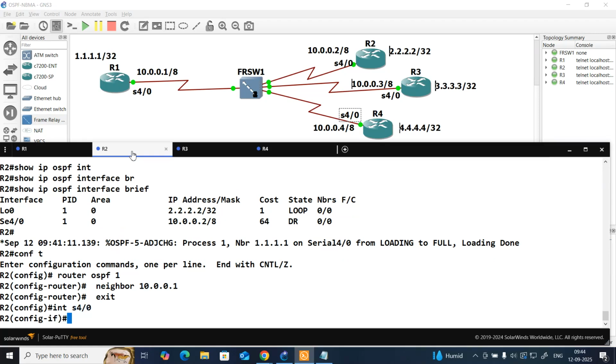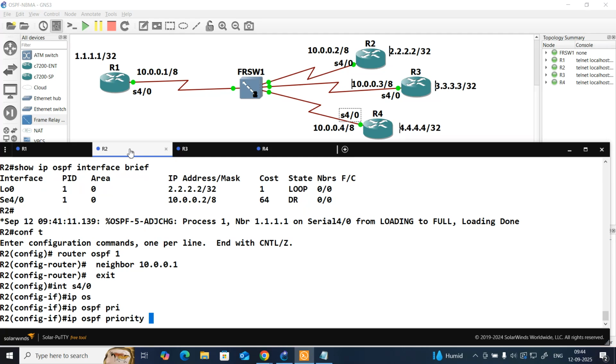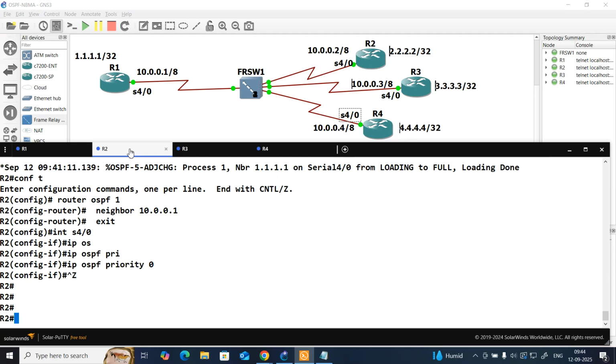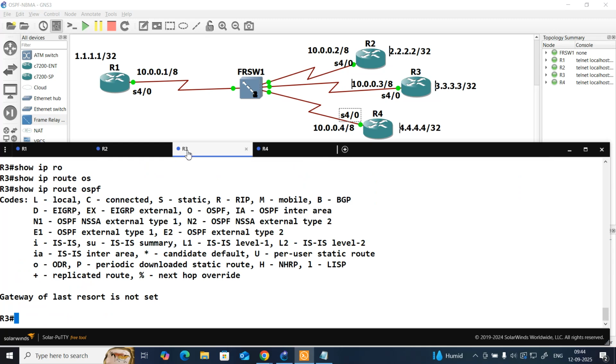Interface serial 4/0. You know why this complication? It is because we are using non-broadcast mode for hub and spoke. Actually, in the real world, we should not use it. We will switch to the next mode. I'm trying to demonstrate and show you the problem when you have non-broadcast. IP OSPF priority. Here I'm putting 0. Likewise, I'll do it in R3.